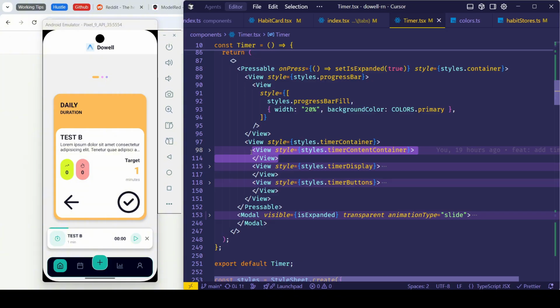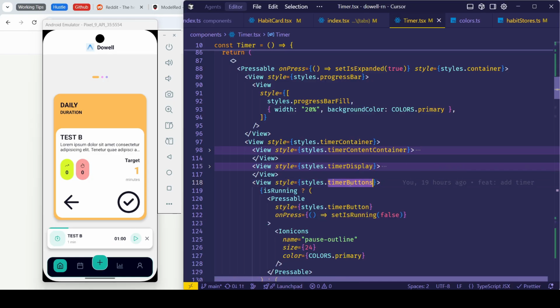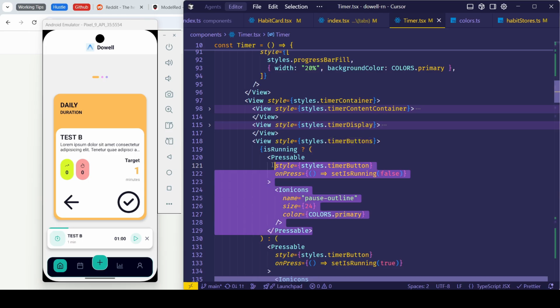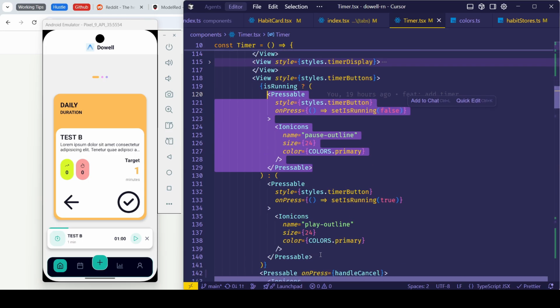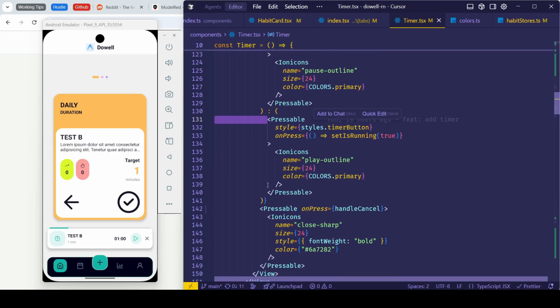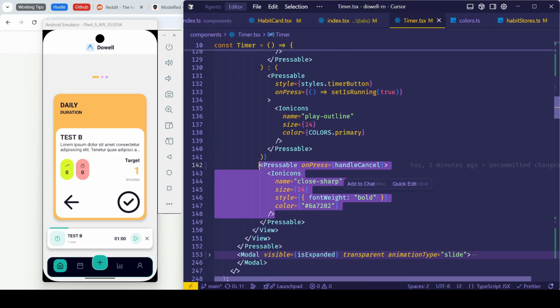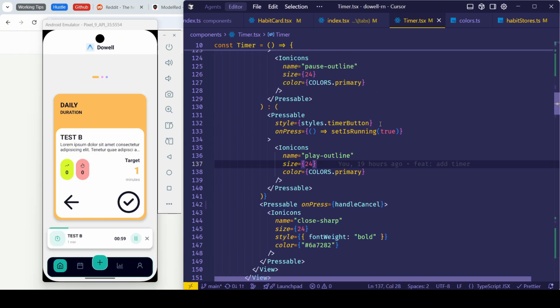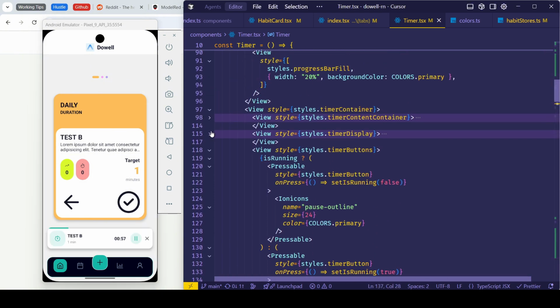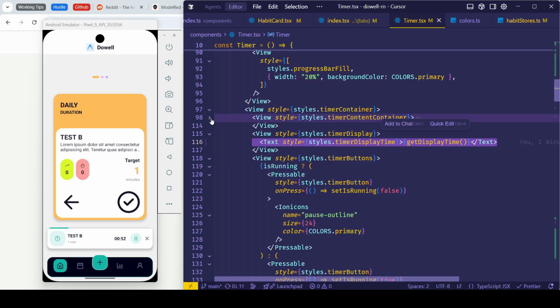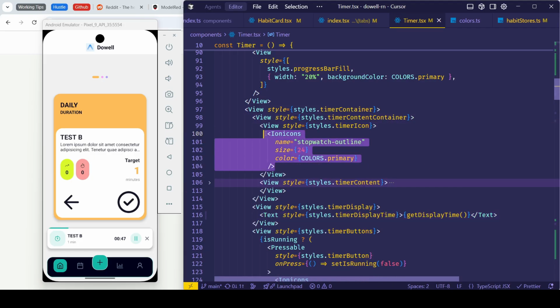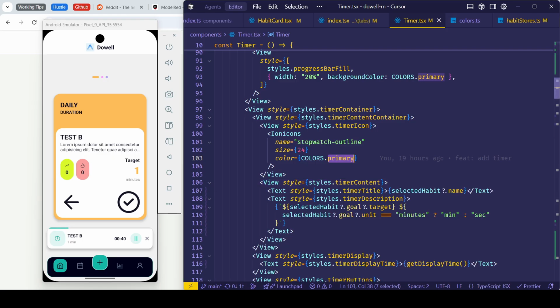This is the time content container to wrap this, this is for the timer display to show the timer countdown, and this is for the controller timer buttons. I create them to play and stop the timer, to pause the timer, and to close the countdown. Okay, it is just like this for the timer icon. This is the icon, and you can adjust it with your data.